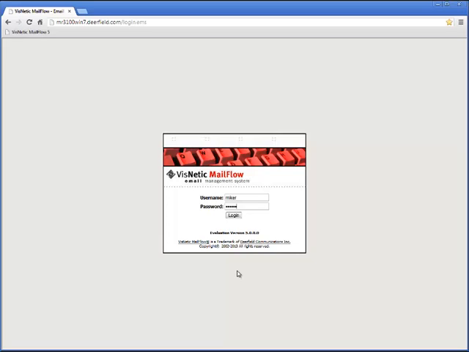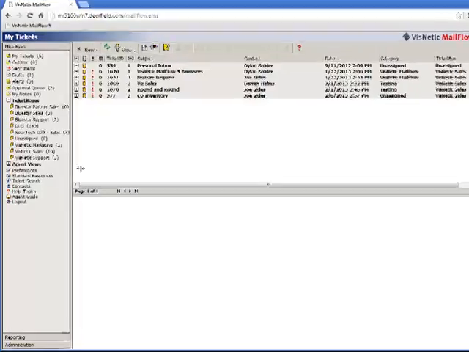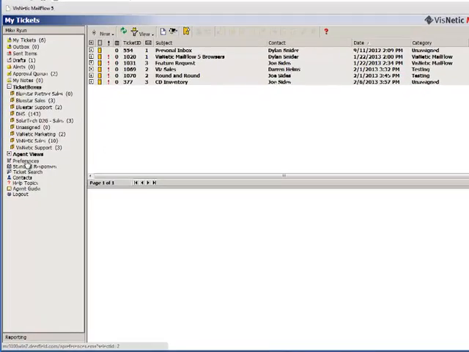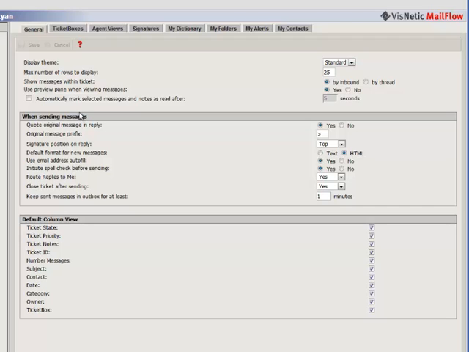I wanted to produce a quick video demonstrating new agents and how they can get started using the software. So first of all, let's log into our MailFlow. What I generally like to do is direct agents first to the Preferences area on the left menu. This is where agents can customize the look and feel of their MailFlow. You'll be able to see you can choose different themes and so forth.